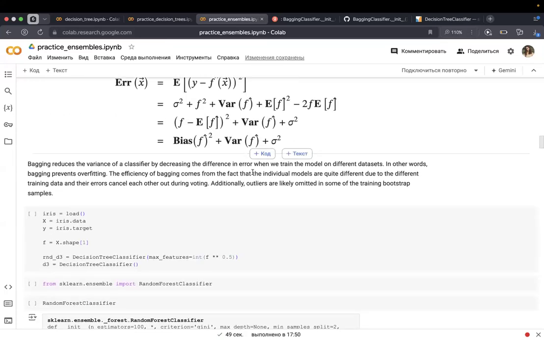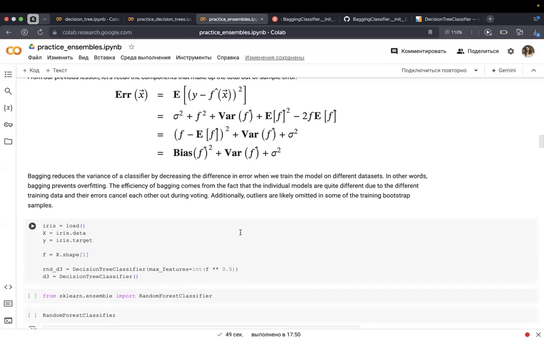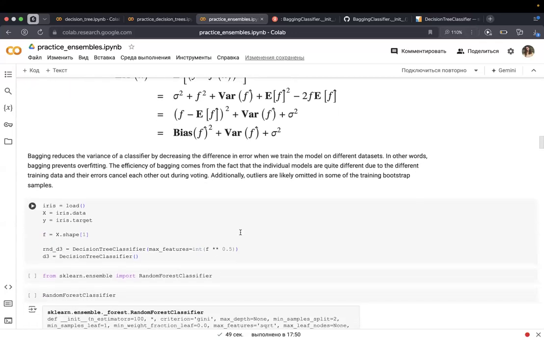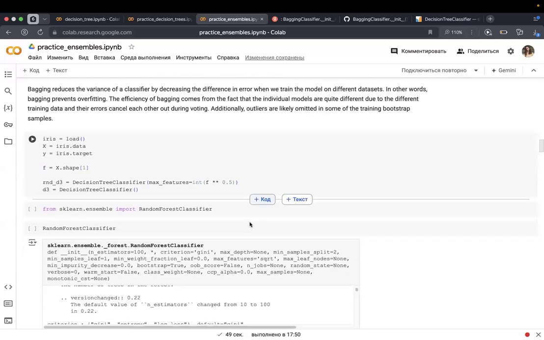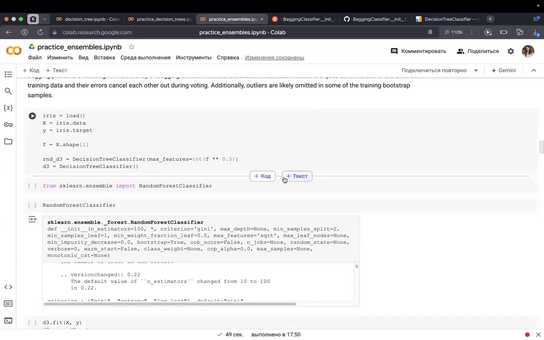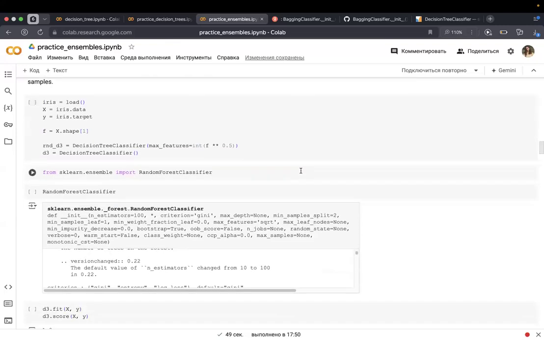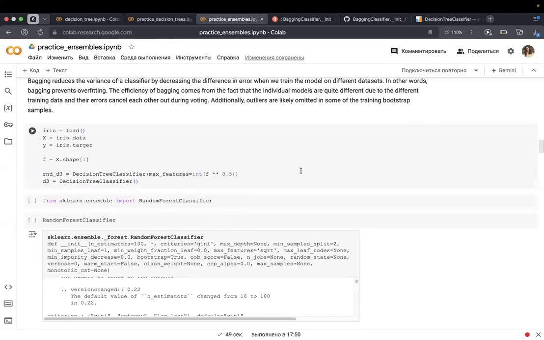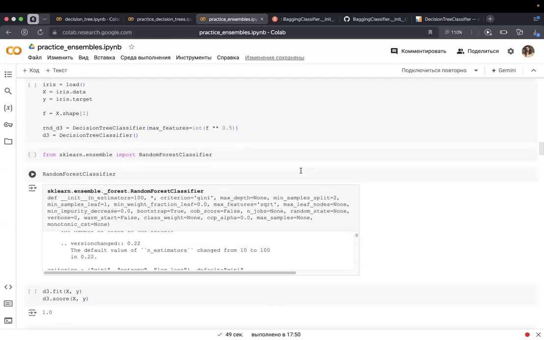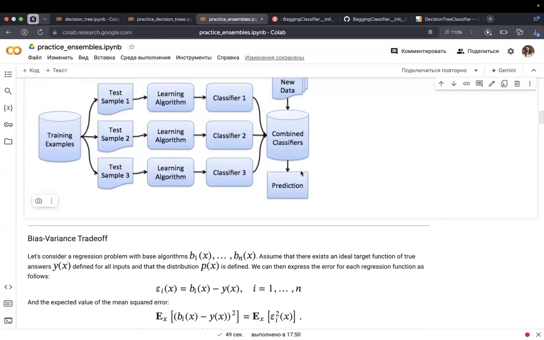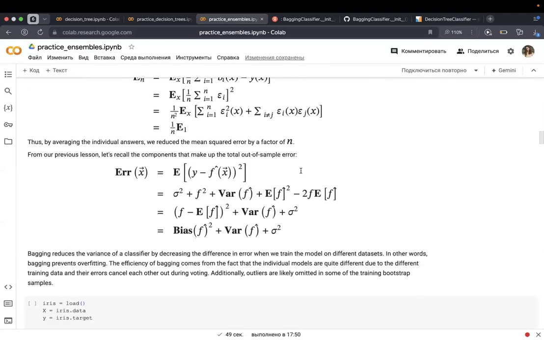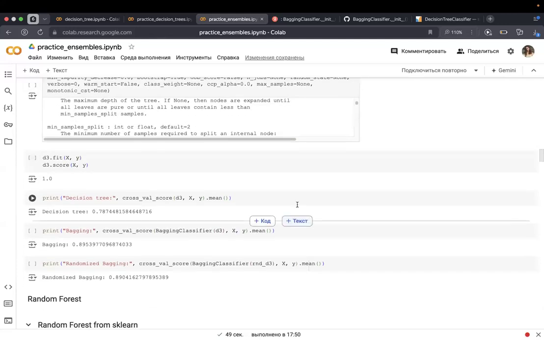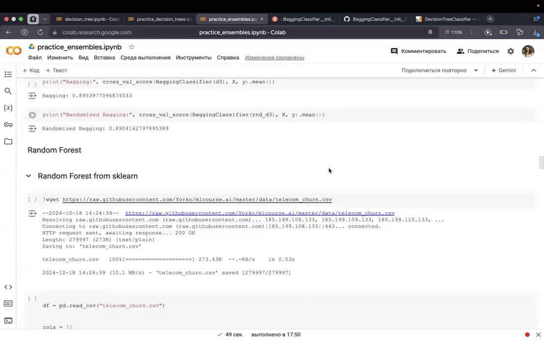So in the next part, we will discuss a very strong ensemble algorithm, but now we can describe and consider the bagging algorithm. In the next part, we will discuss boosting, and it's a more serious and stronger algorithm.